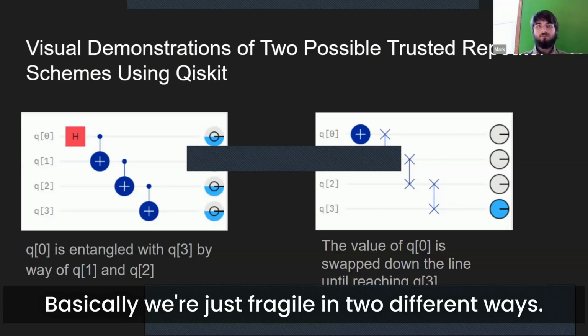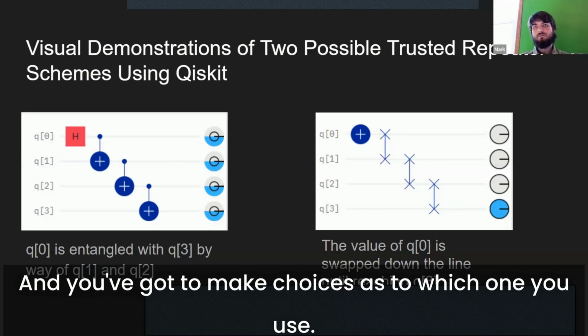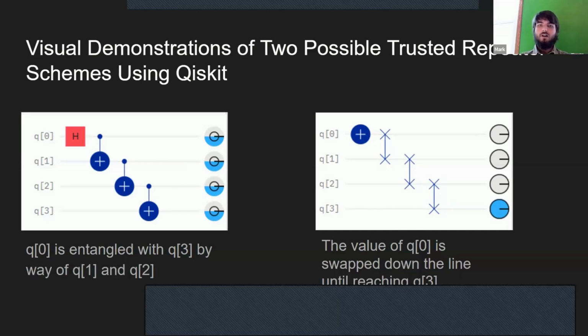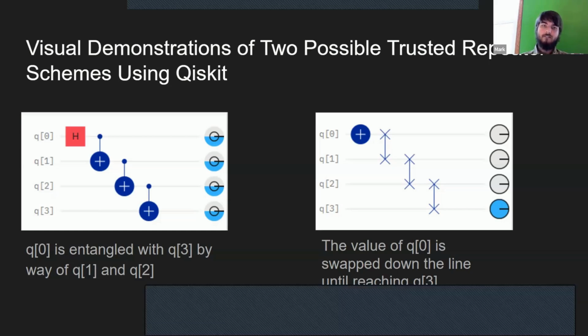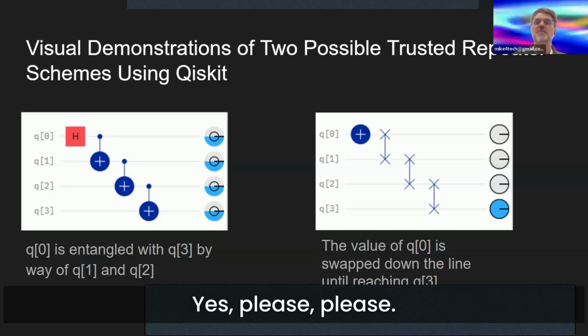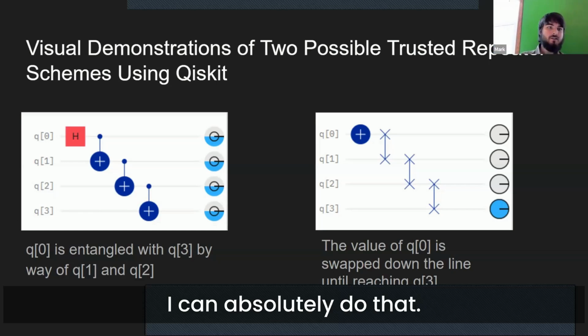Yeah, so basically we're fragile in two different ways, and you've got to make choices as to which one you use. If that's all, I can continue. Yes, please. All right, cool. If you need more clarification, I can absolutely do that.